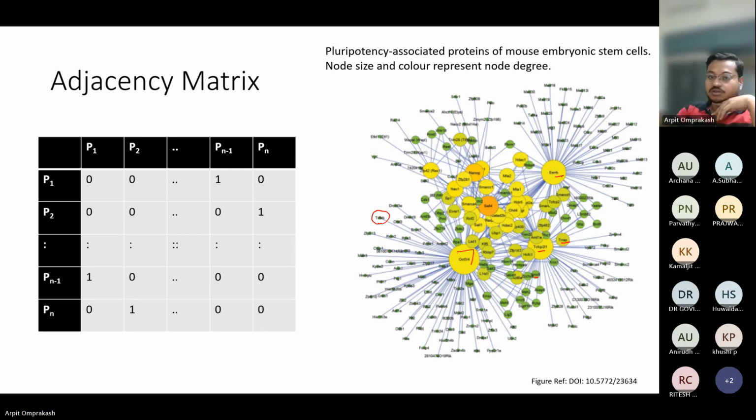And this node, which is a protein, OCT4 or something, is like a central protein which binds or interacts with a lot of other proteins. So it has a bigger size and a different color. So it's easier to visualize and denote which proteins are more active or which proteins interact with other proteins more, and so on. So this is all about visually representing a graph. Mathematically, if we were to represent a graph, we do that using something called an adjacency matrix.